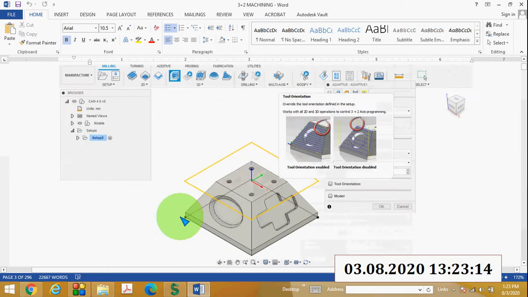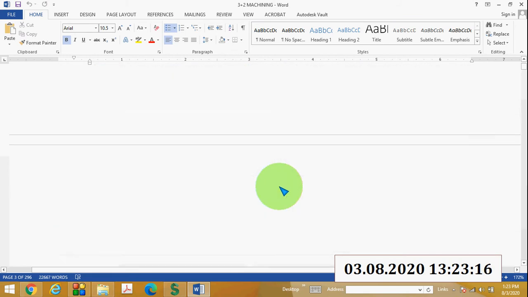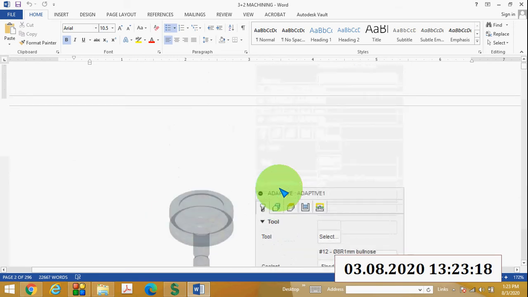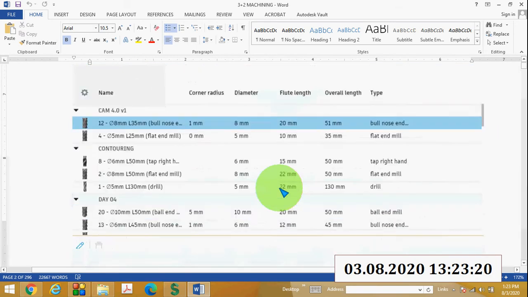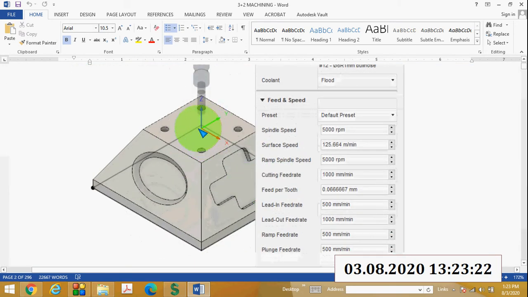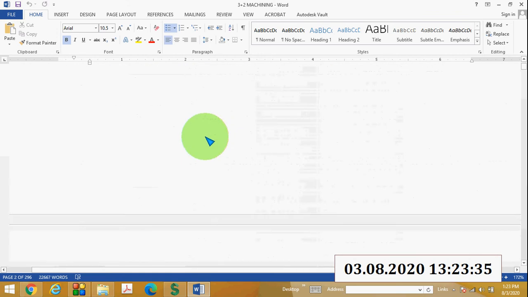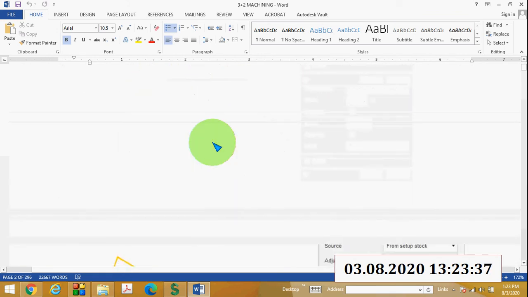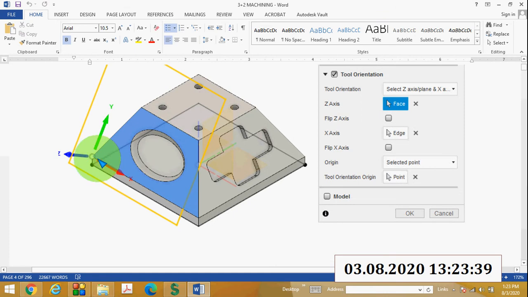So the initial orientation is this. Here you can see, this is my initial orientation. This is the X axis, this is the Y axis, and this is the Z axis. Now you can see this tool is perpendicular to this top surface. So after changing the tool orientation, this is my Z axis, such that the tool axis will be perpendicular to this face.